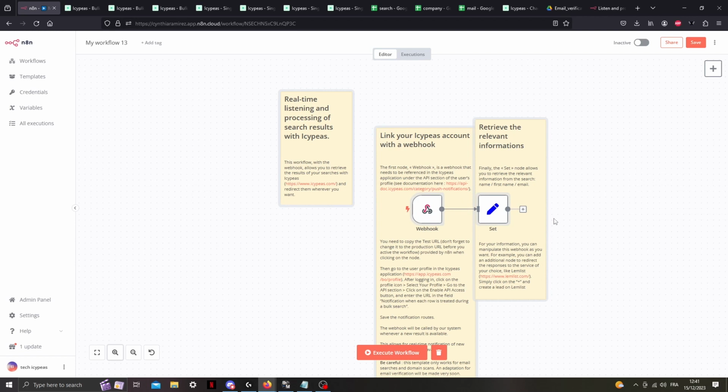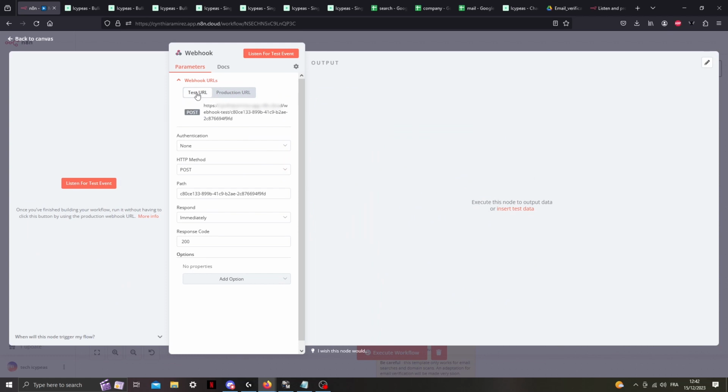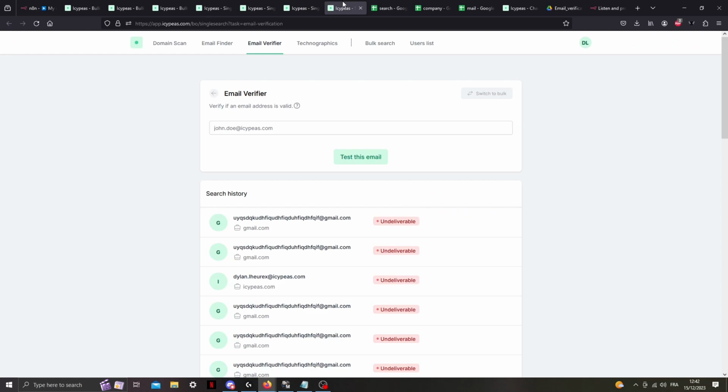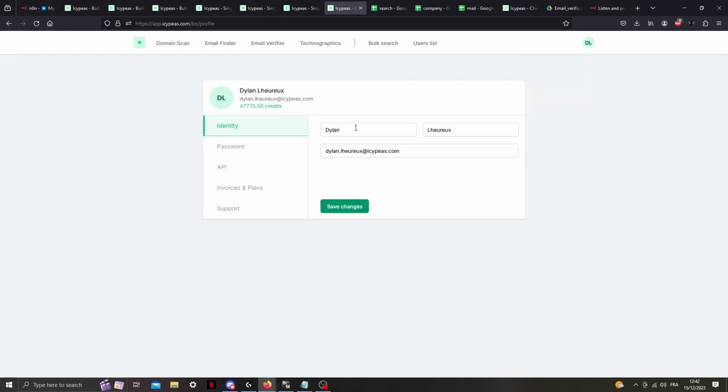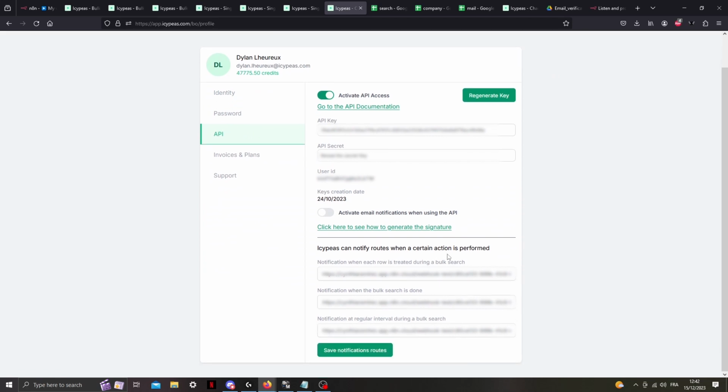So here, let's copy this workflow, paste it, and here you see that the workflow uses a webhook. So here, to connect your Icypeas account to your n8n account, it will be different. So you need to click on the webhook over here, and then here on the test URL, you need to copy. Okay, go back to your Icypeas account, here, your profile, go to the API section, and here you need to paste your URL over here on notification when each row is treated during a bulk search, and you click on Save Notification Routes.